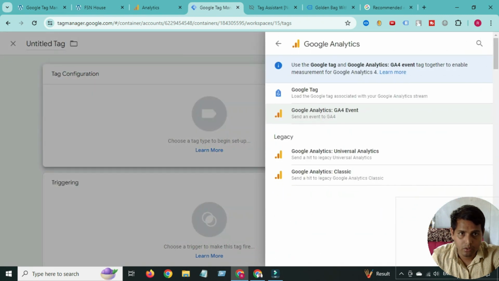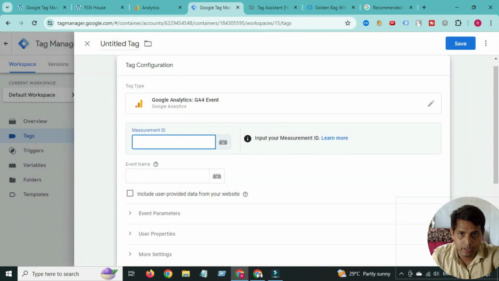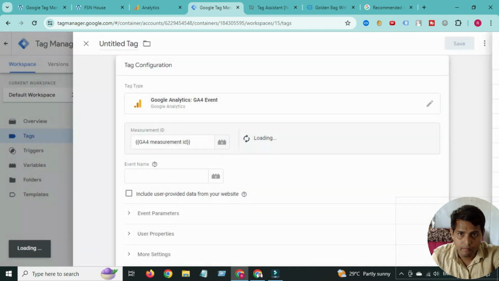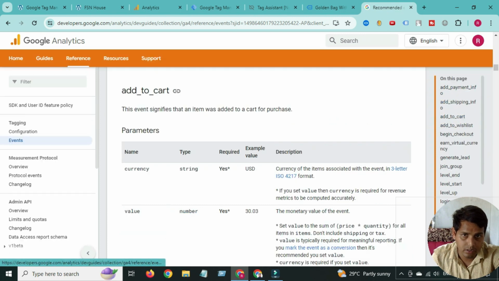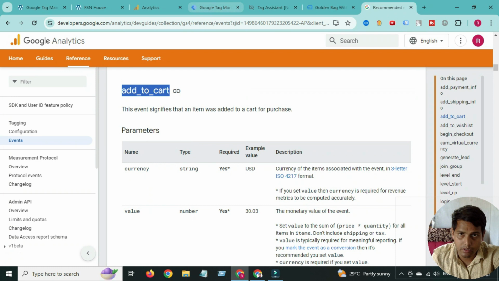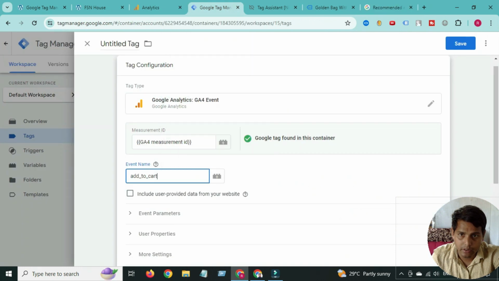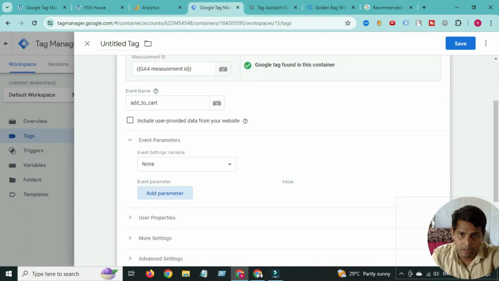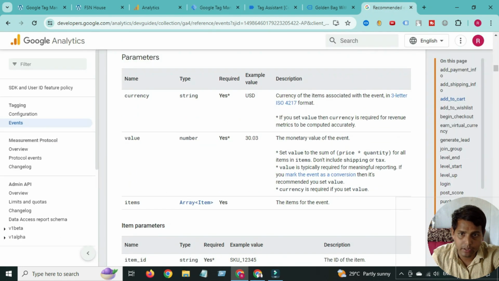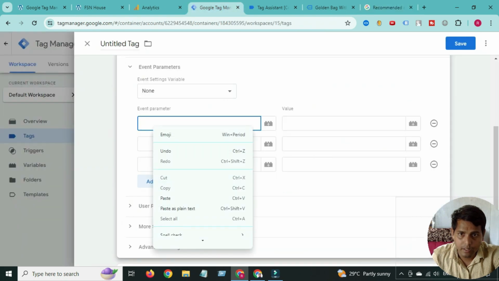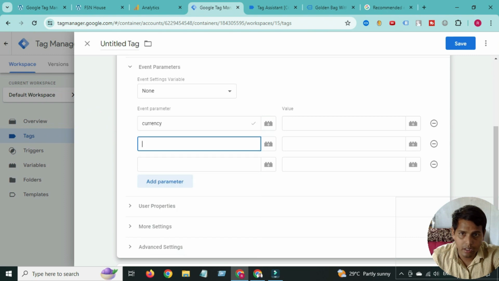Click on Google Analytics, then GA4 event, then select the measurement ID and then the event name. Just go to the recommended events here and find out the add to cart. Click on the add to cart here, copy this add to cart, go to Google Tag Manager, then paste it. Also for add to cart, you have to send 3 parameters. Just copy and paste.